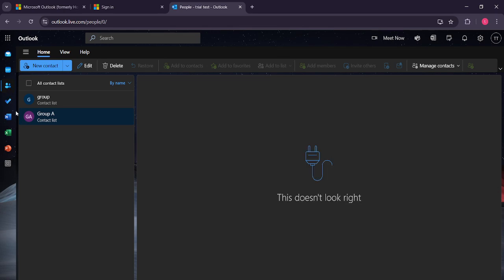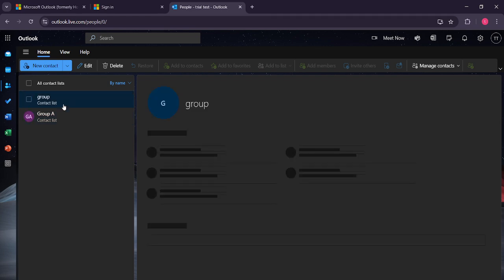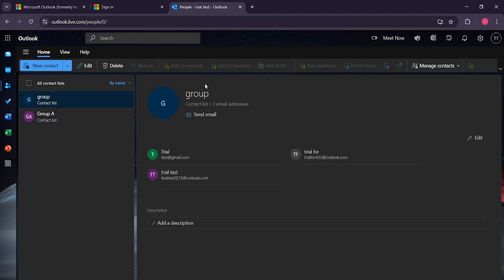To modify a contact group, find the particular group you wish to edit. Perhaps it's a work group for a large project or a social club gathering list. Once you have located your desired contact group, select it by clicking on the group's name. This will reveal more detailed options for managing the group.